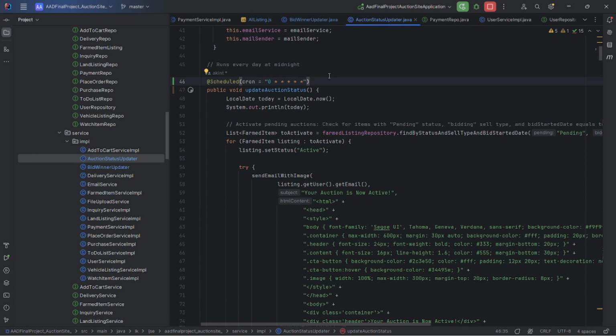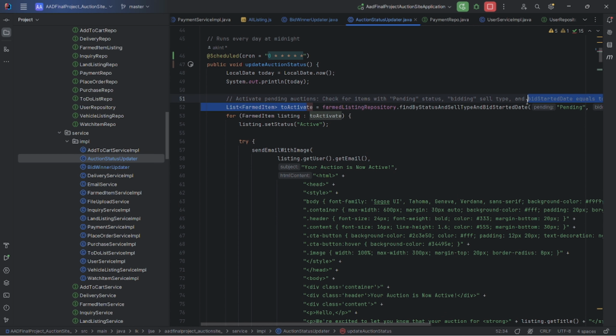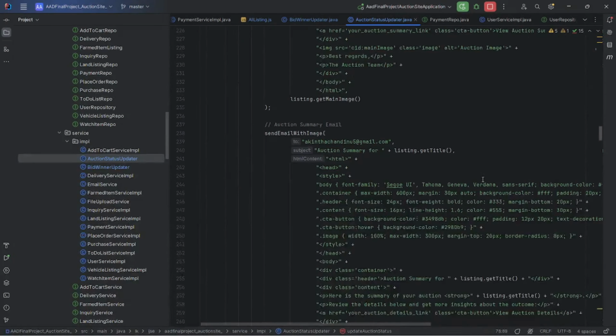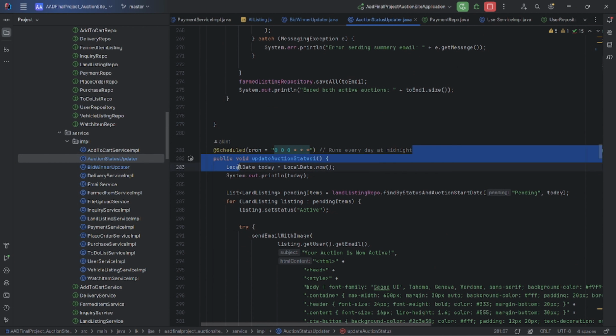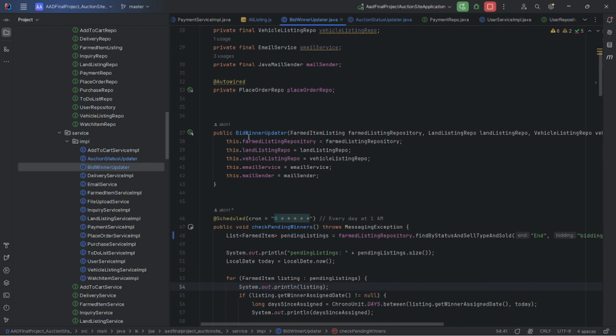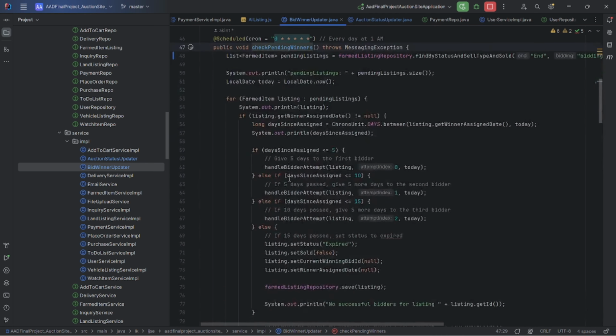I am using a Spring scheduler for that code, because that code runs every night automatically. Now you can see my code. And after this is the email sent to the winning bidder. That process happens before, as I said, using the Spring scheduler.